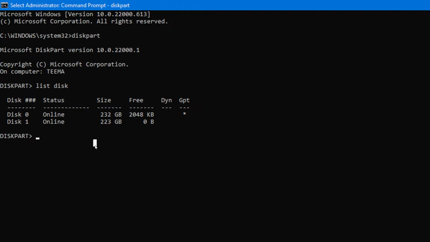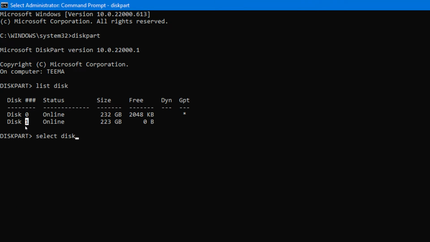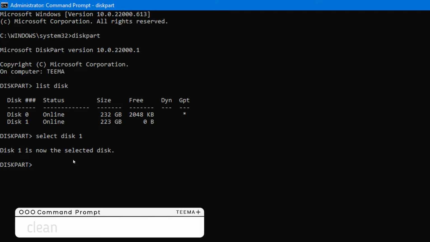So enter the next command, select disk 1. Disk 1 in the sense that this is the disk we want to convert and it has the number 1, so select disk 1 and then hit enter. So disk 1 is now selected. Now type the next command, clean, and this will wipe disk 1.